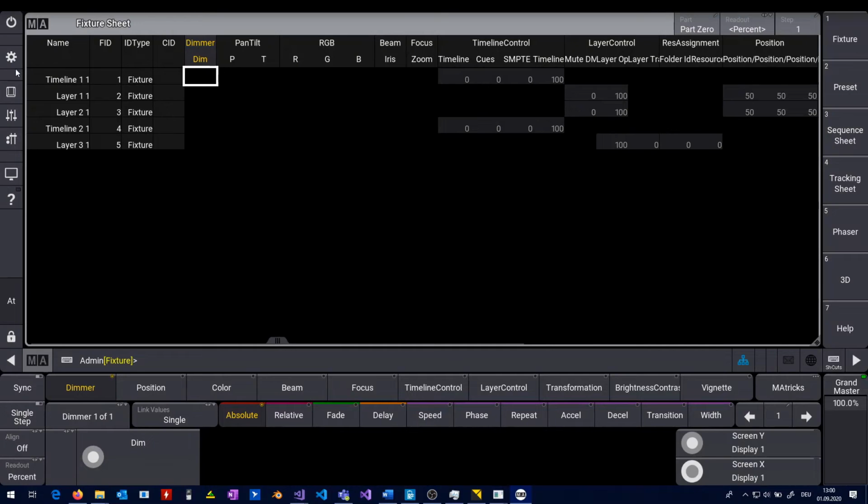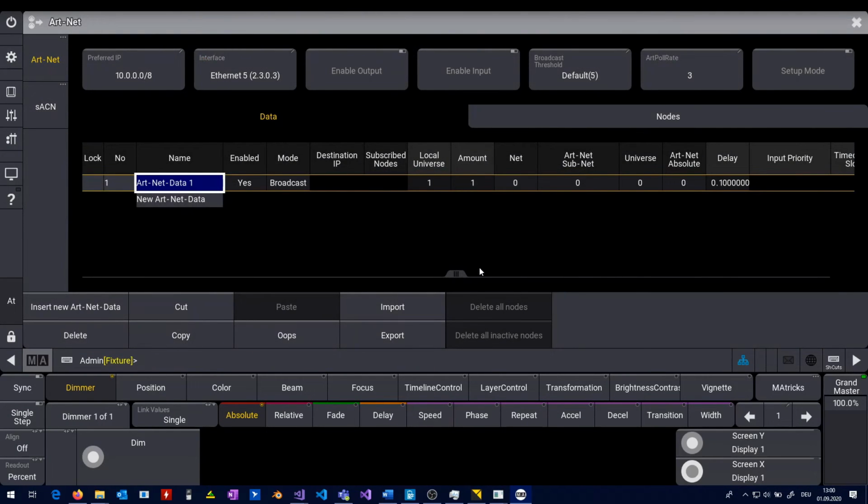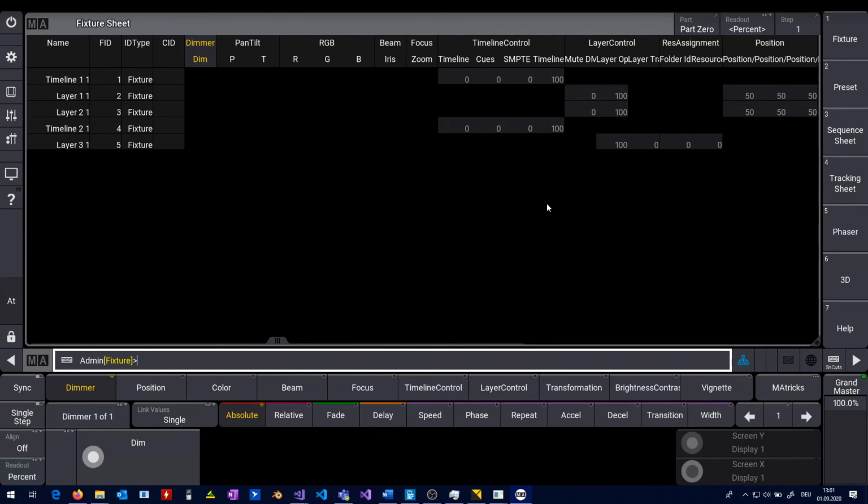now in GrandMA, I will open the setup dialog for ArtNet. I have set the mode to broadcast because I'm running all of it on the same machine. And I will enable the output. Now we see Pixera is receiving ArtNet data, so we can close that, minimize it for the moment.